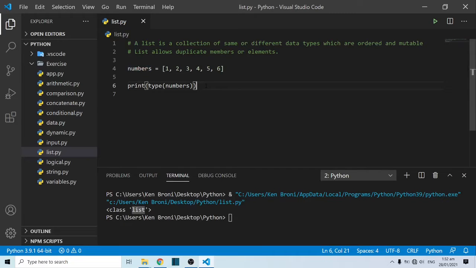Now the key catch over here is, as far as a list is concerned, the most important thing is it has to be in square brackets. So anything in square brackets is a list.